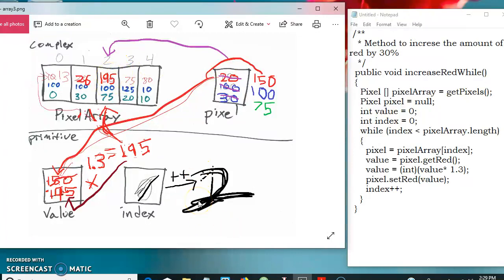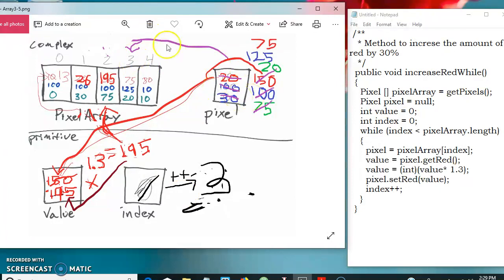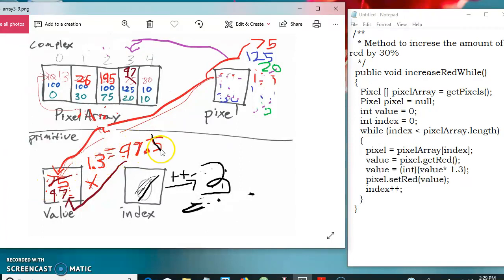We increase the index. We move to 3. We pull the data, 75, 125, and 20. We're going to manipulate the red value. So the value goes to 75. 75 times 1.3 is 97.5. Because it's cast as an integer, drop off the .5, value is 97. The 97 gets set into the pixel within the array at the index 3.